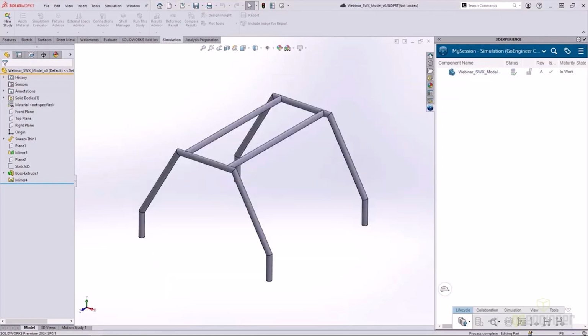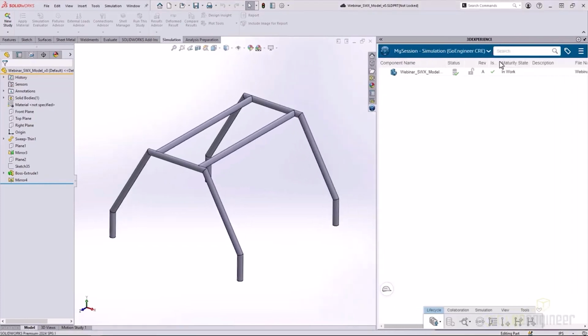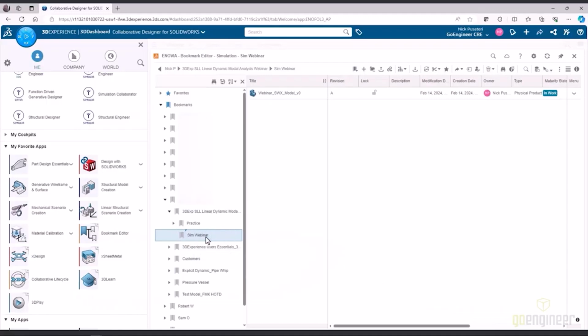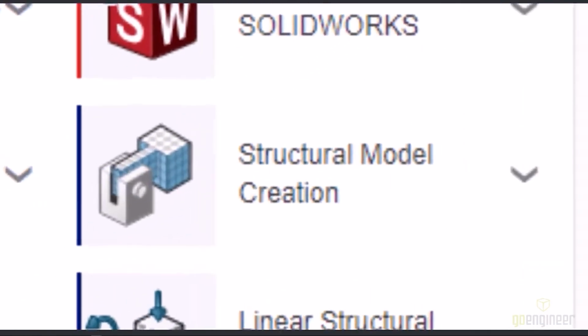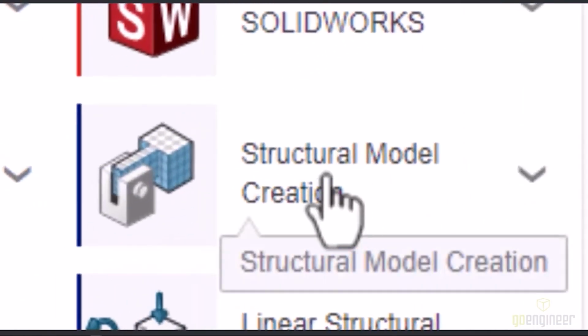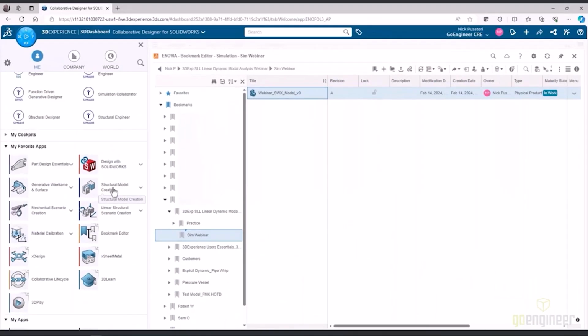To know if the model was saved to the cloud successfully, you will next see a green check mark symbol under the status column on the right-hand side. Since we put our model into its own bookmark tab, we'll next simply click on the model called Webinar SOLIDWORKS Model V0, and then next choose to open it in the app called Structural Model Creation.